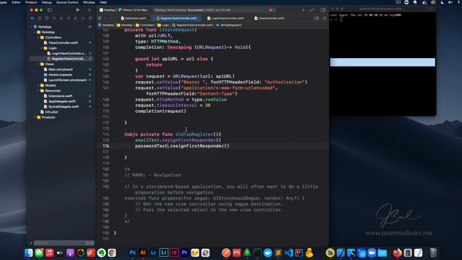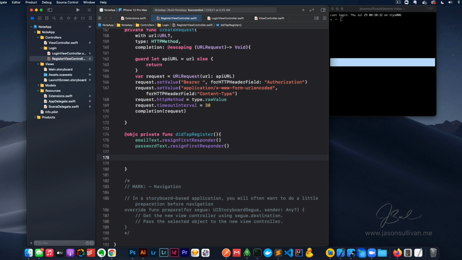My bad. What this will do is if you put resign first responder, it'll make the keyboard go away. And now in the actual emulator, it won't matter because it won't pop up unless you ask for it to pop up. So yeah. Guard, spelled right.